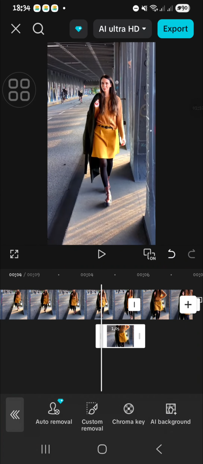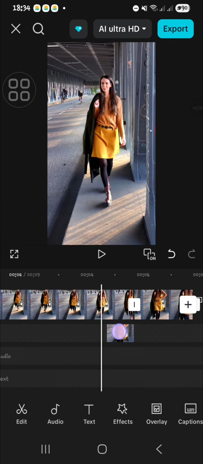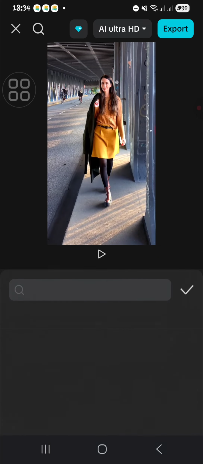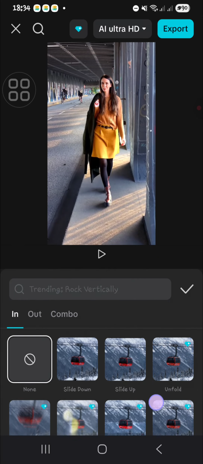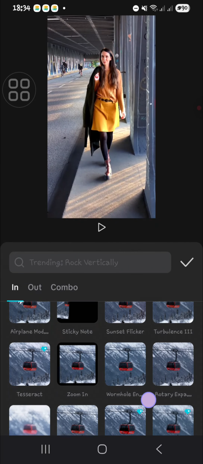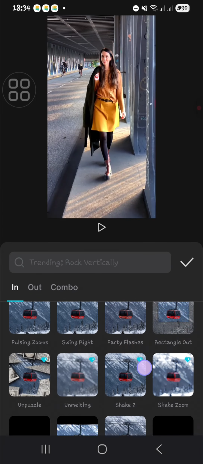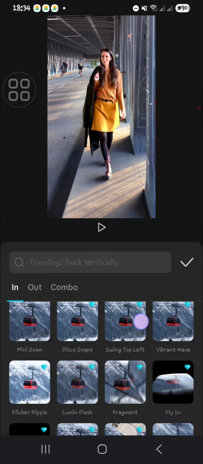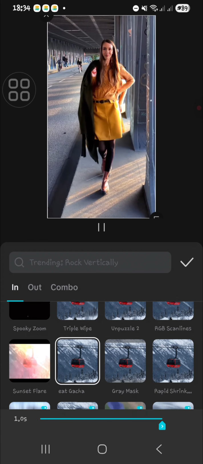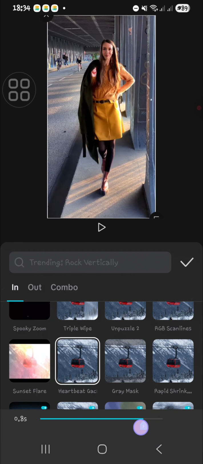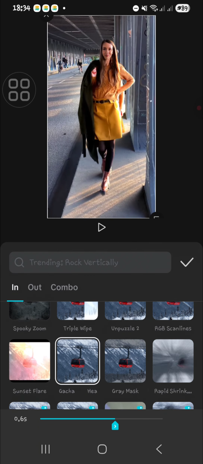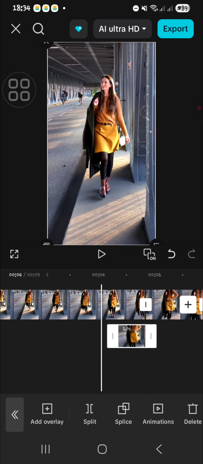I'm going to go to the animation. You can select the clip, and then you can choose animation and go to the in animation, and then you can search heartbeat animation. Wait guys, I'm trying to find the animation. Okay, this one, heartbeat gacha, and then you can customize the duration according to your needs and click on the check mark, and then let's play it.